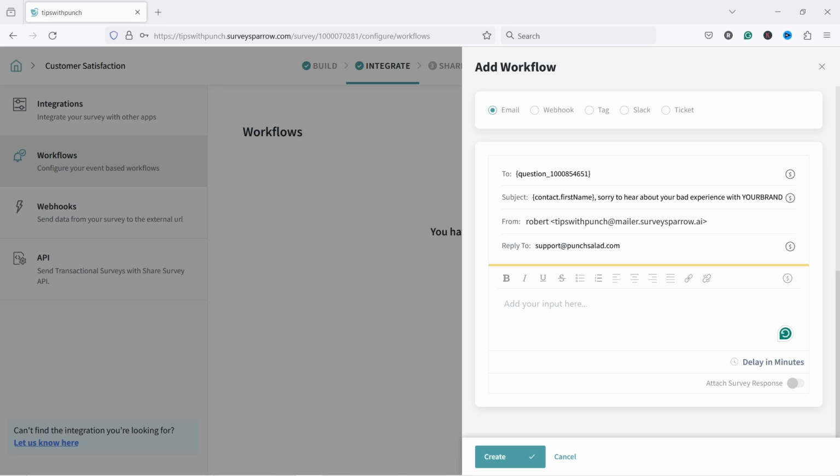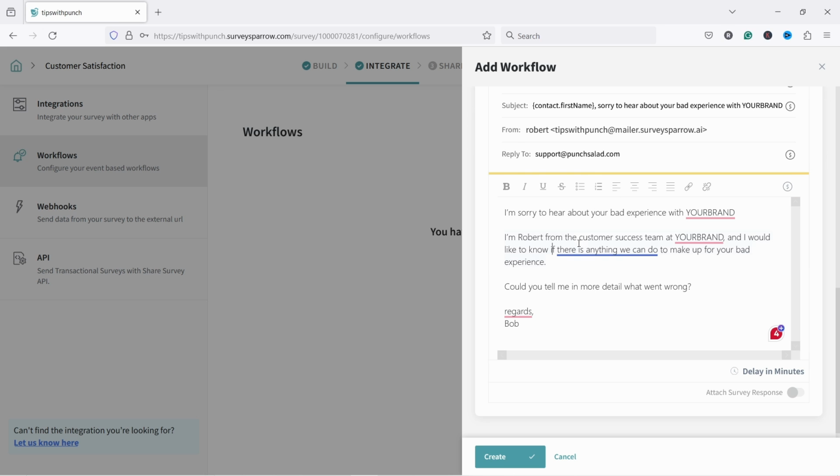And now here we could just enter the text. And this is the response. I'm just apologizing and then introducing myself that I'm part of the customer success team and then asking, could you tell me in more detail what went wrong? And then regards, well, Robert. And this is how simple it is.